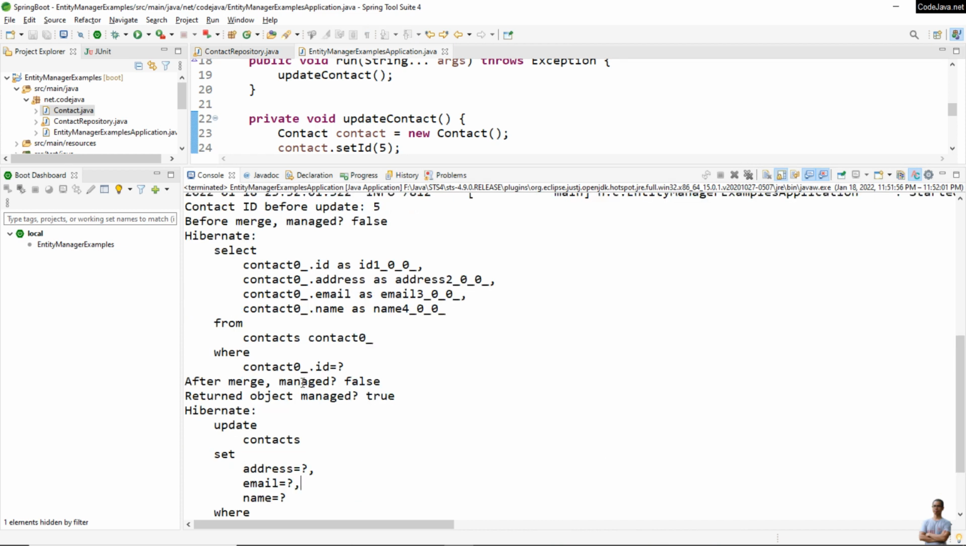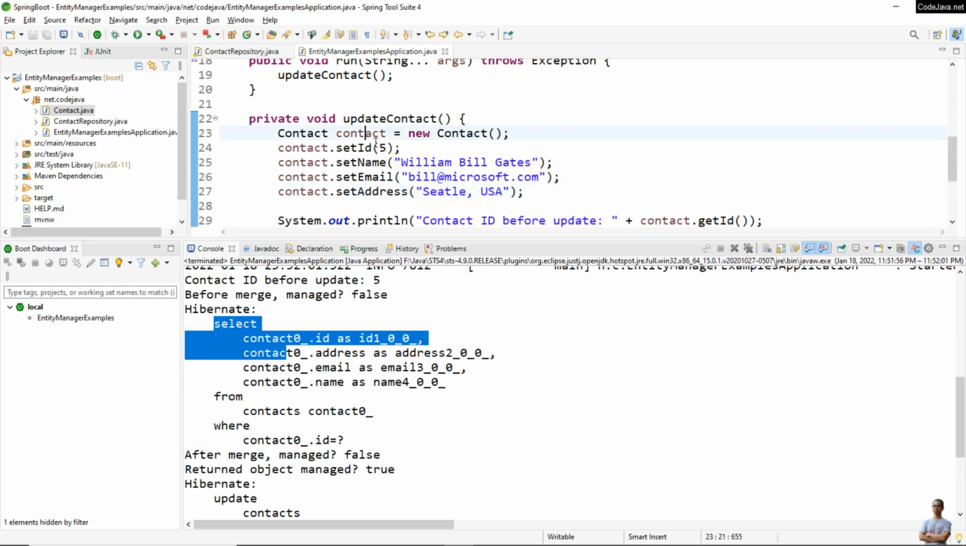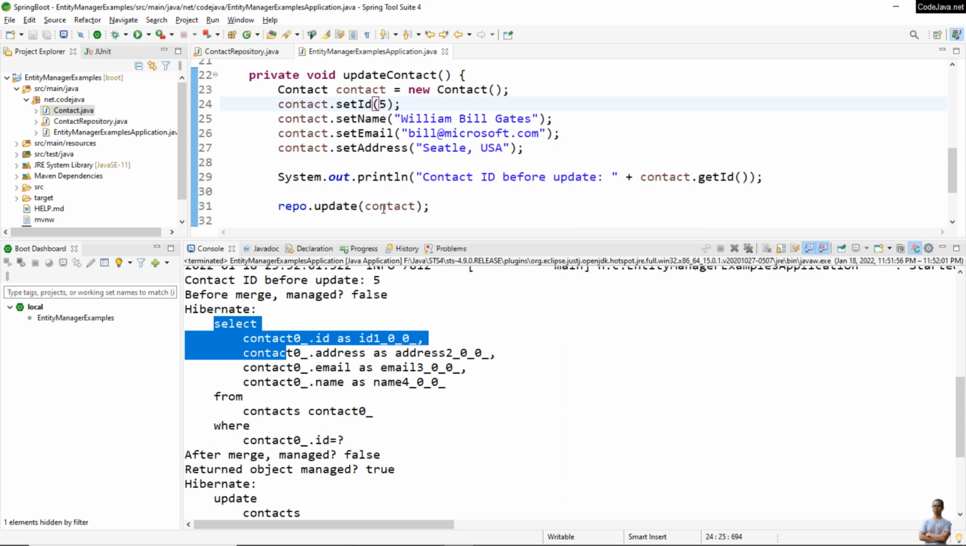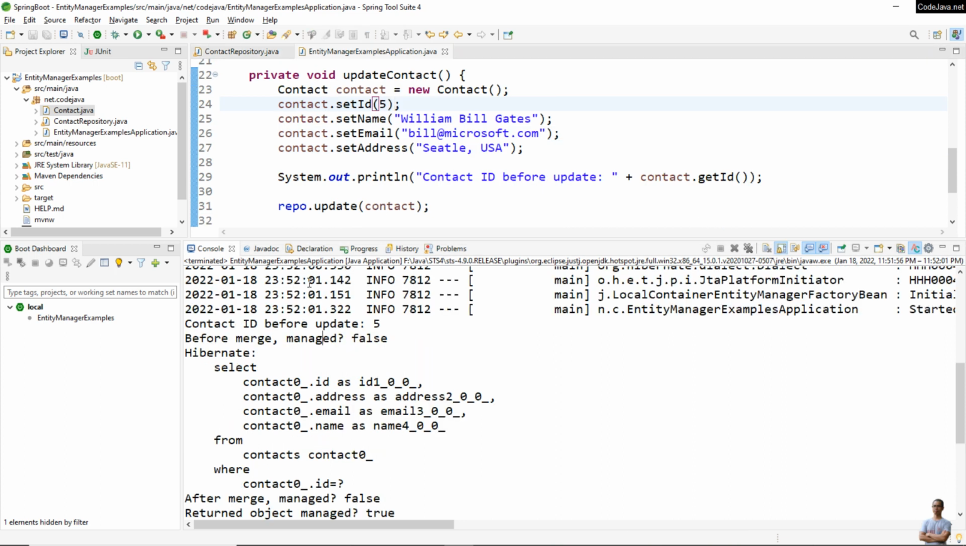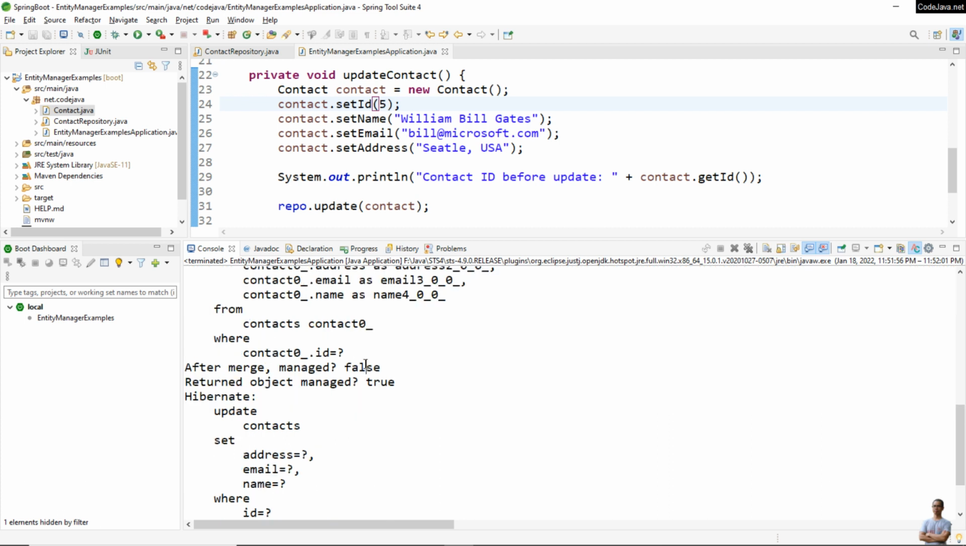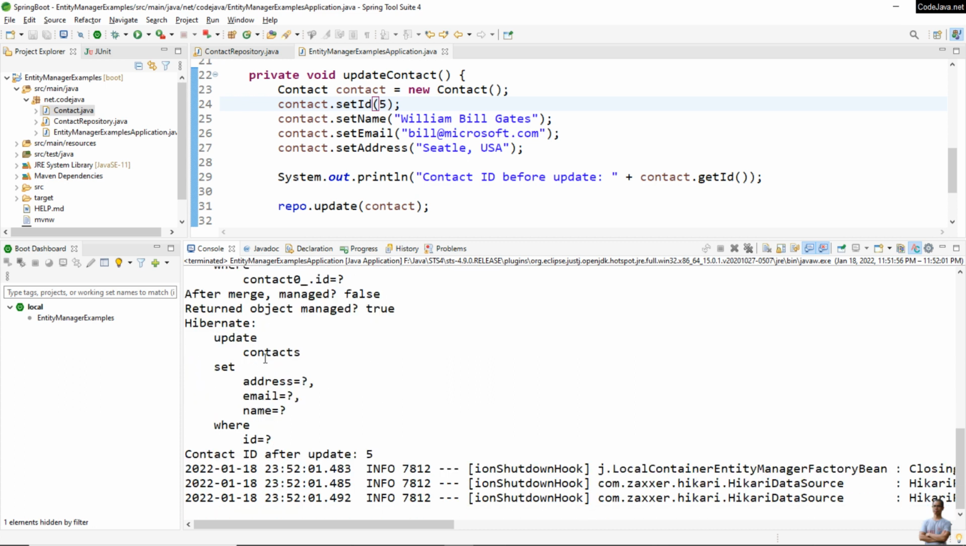Now you see it executed the SQL select statement to retrieve an existing object from the database with the given ID 5 here. And you see contact ID before update 5, before merge managed false, after merge managed false, and return object managed true. And then it executed the SQL update statement to merge the name, the details of the contact object, and you see it printed contact ID after update 5.